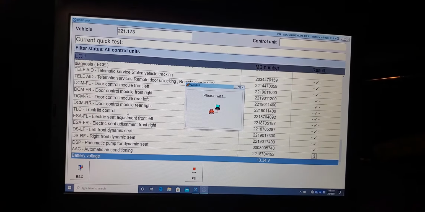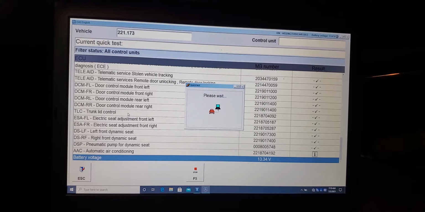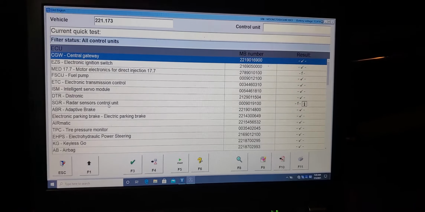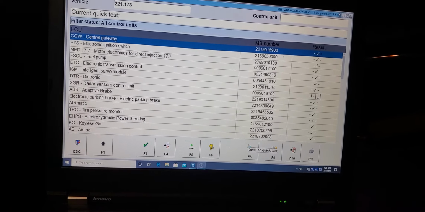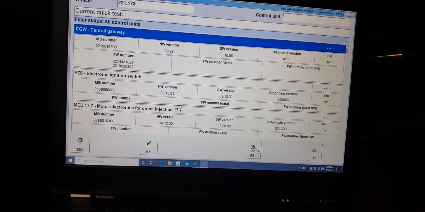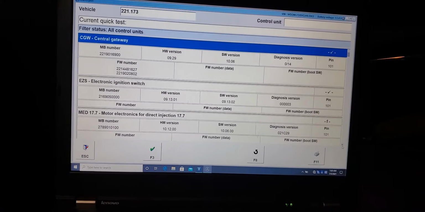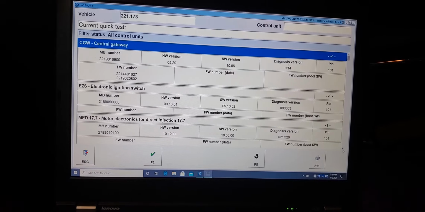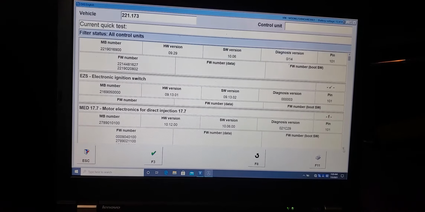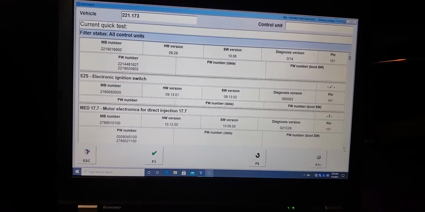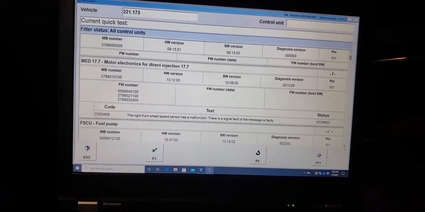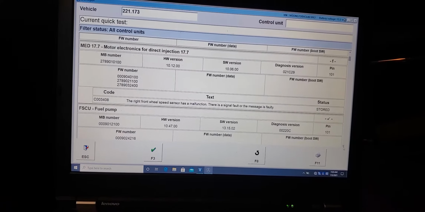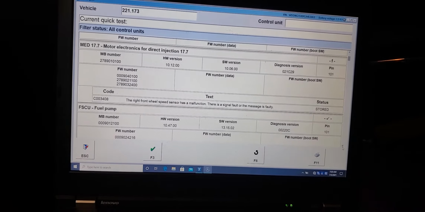Okay, now I'm going to try to finalize. Now let's see what I have. What problem do I have? I'm going to click here. Now I'm going to scroll down to see what codes I have. Central gateway, I don't see anything, it's good. Electronic ignition switch is good. We have a code that the right front wheel speed sensor has a malfunction. There is a signal fault or a message is faulty.